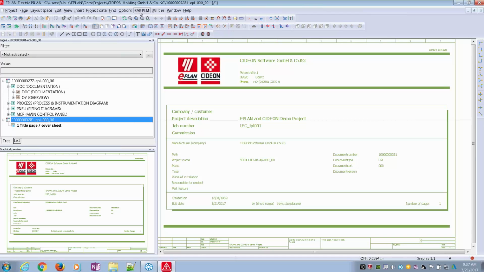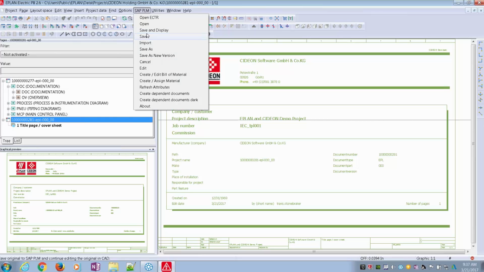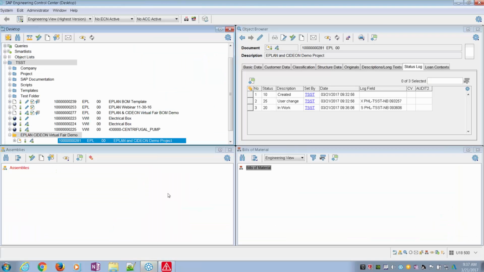So now that you've seen that the project I pulled from the SAP environment, at the top of the screen, you'll see that there's another menu option called SAP PLM. If I expand it, you see a bunch of options, which you would also be likely to see with other PDM integrations. So for today, you see it says Open ECTR, which is the Engineering Control Center interface. So if I click this button, the Engineering Control Center interface has priority and will show up.